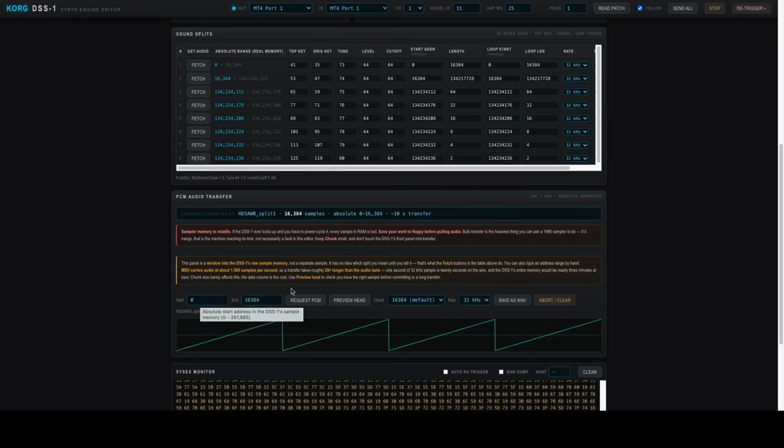But remember, if you request this PCM sample from the DSS-1, it will be transferred over MIDI, and that can take a long time if it's a long sample. So that's why I've also included different chunks of data here, so you can speed up the process. But again, MIDI sample dump is notoriously slow, so I wouldn't actually do start and end times on samples in the DSS-1 directly from here.